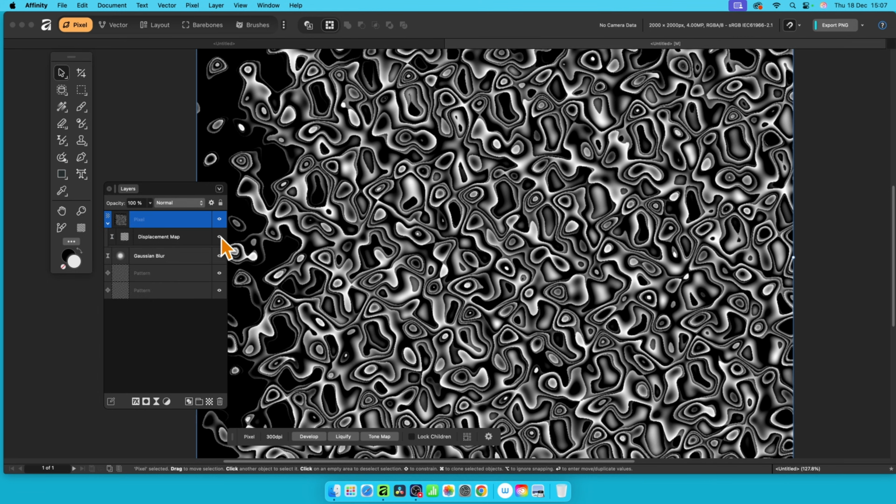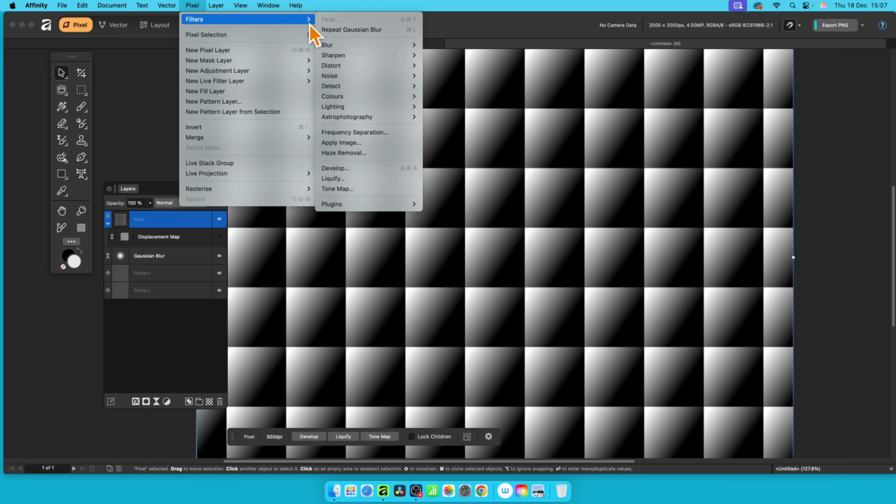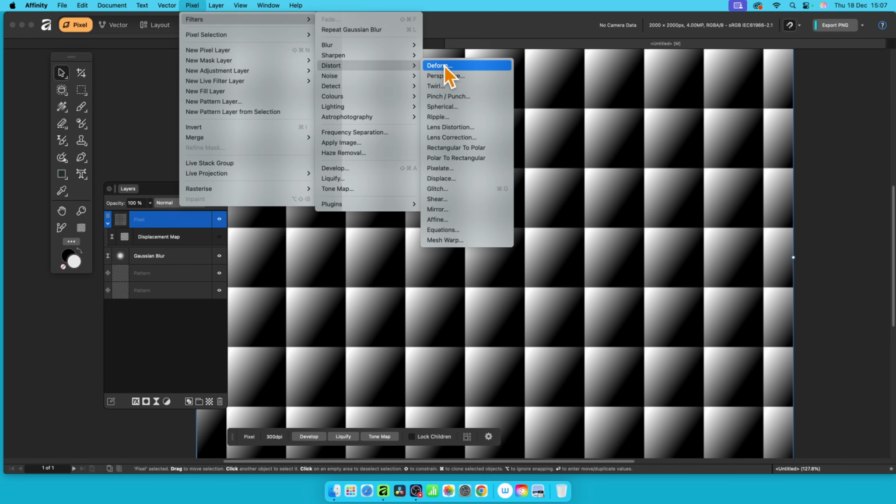And then with the displacement, you can see that. However, let's just deselect it for now. I can always go to this one and tweak it with this. I can just go to filters and modify it. And there's loads of options here.